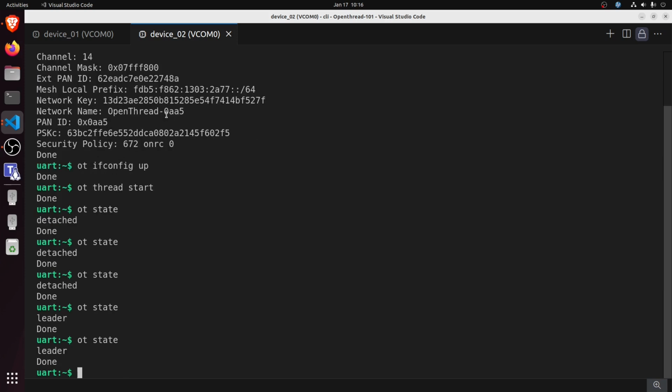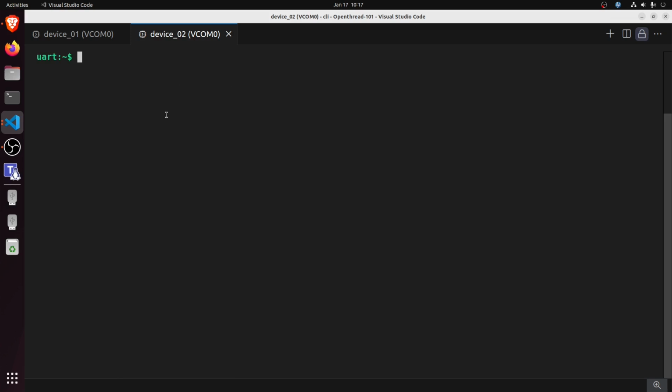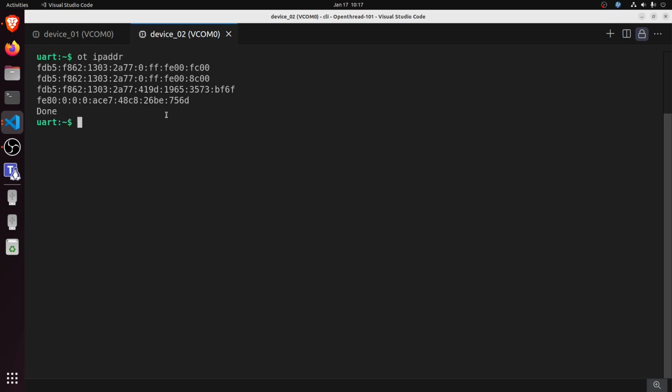Now you can see that this device is the leader. I will type clear to clear the terminal, and then OT IP address to check the IP addresses of our device. Here is our link local IP address. This one is a mesh local address. This would work even if the devices are not within direct range, but there are maybe some routers in between, and then we would have to use these addresses. Normally we would use the mesh local address, but for now let's use this one.